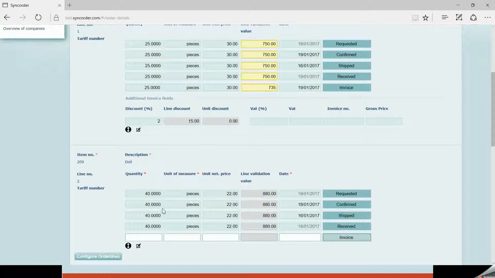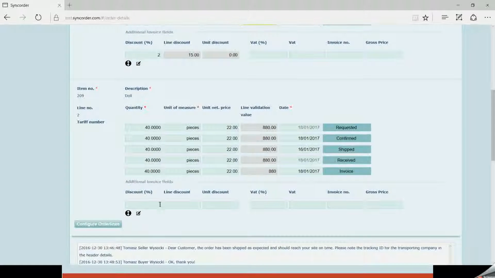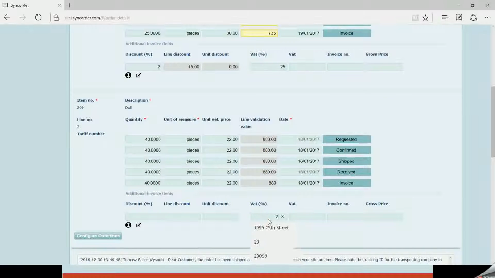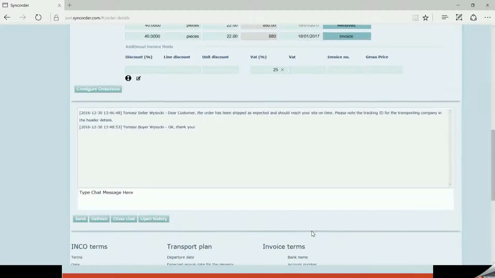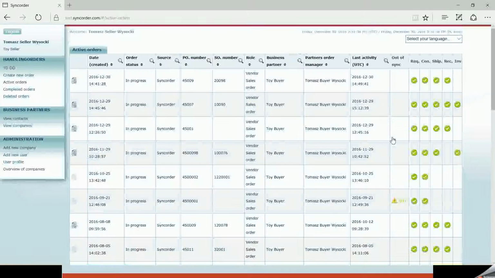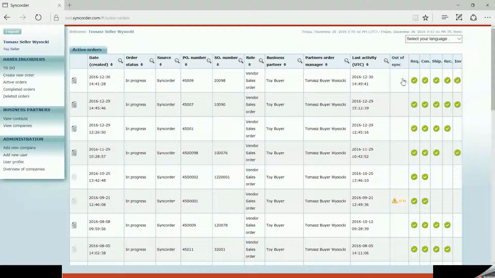There is the second line. I do the same. I put in copy values. There is no discount here. I actually want to put in a VAT. In both cases, it's 25%. 25% and 25%. I press on save and submit. The order has been invoiced.